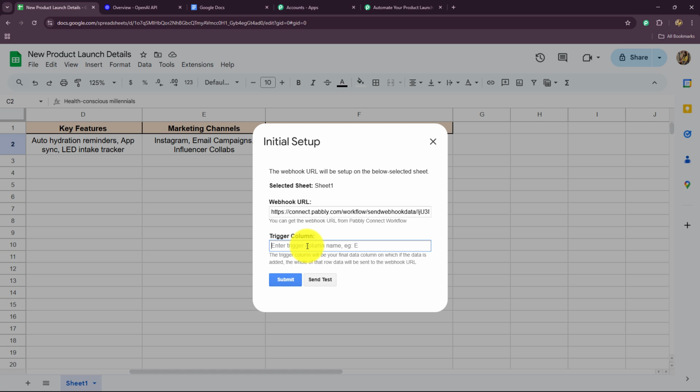So for example, in my case, I have the spreadsheet which contains columns up till F. As you can see, F contains the marketing main goal of the product launch. So I want that when a new row is added in my spreadsheet up till my F column, then only the row should be sent towards Pabbly Connect, otherwise not before that.